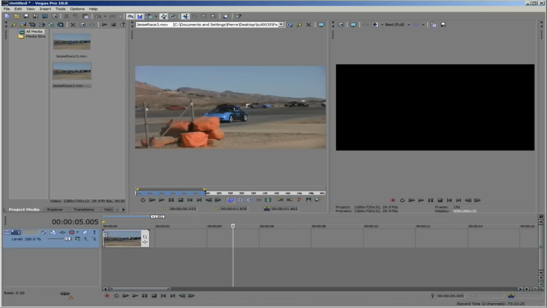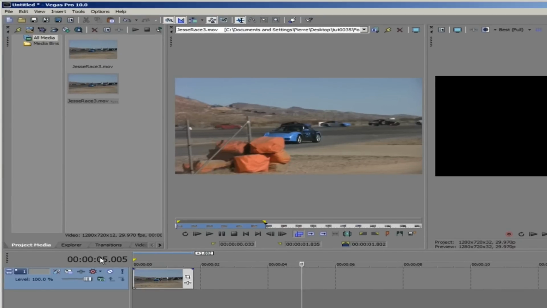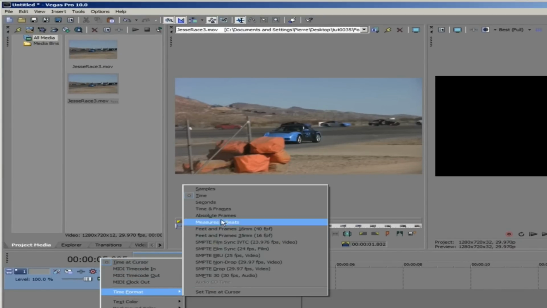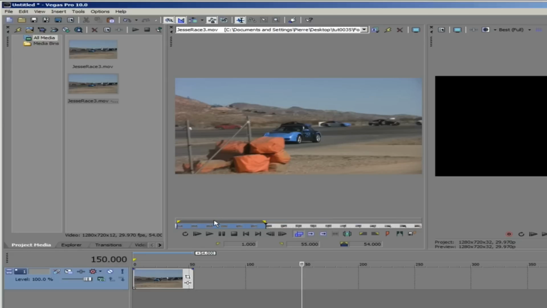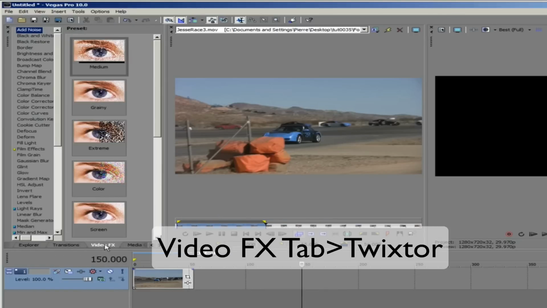I'm going to change the timecode to frame numbers by right clicking on the timecode and selecting Time Format Absolute Frames. You don't have to work with frame numbers like I've chosen to do. That's a user's preference, and you have the option.